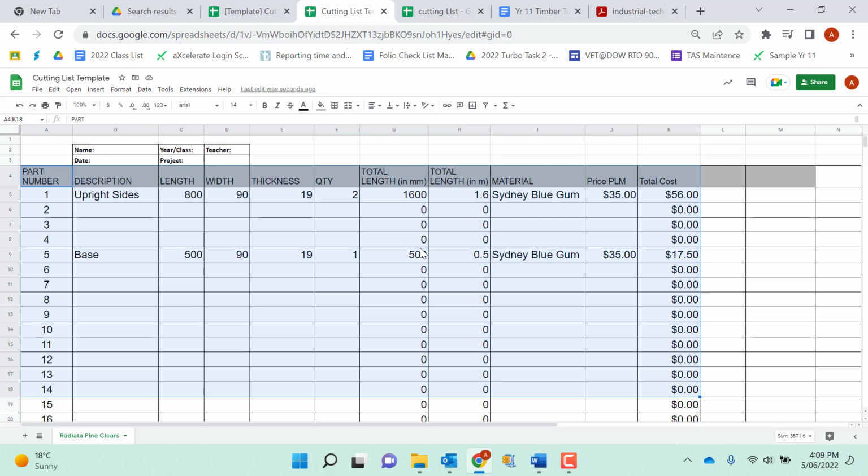And then you'll need to present this with a drawing of your final product outlining where all of these numbers have come from.